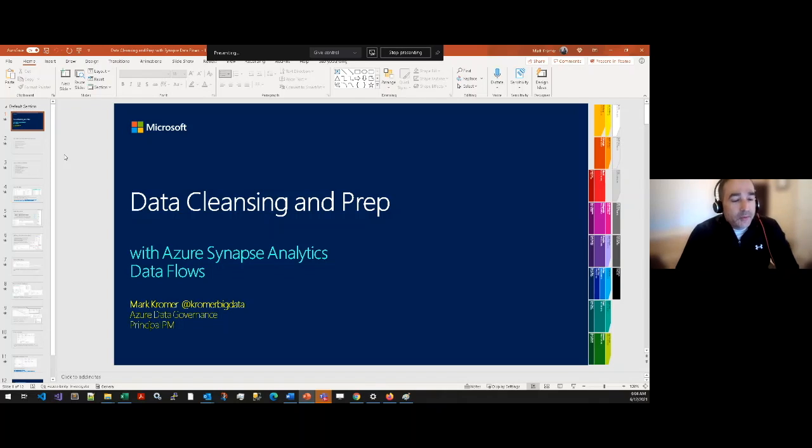And so what I wanted to talk about today was data cleansing and prep with Synapse Analytics using data flows. Now, what I'm going to introduce you to is how to use data flows for this purpose. Data flows is actually technology that came out of Data Factory. And I want to really focus on Synapse Analytics today.